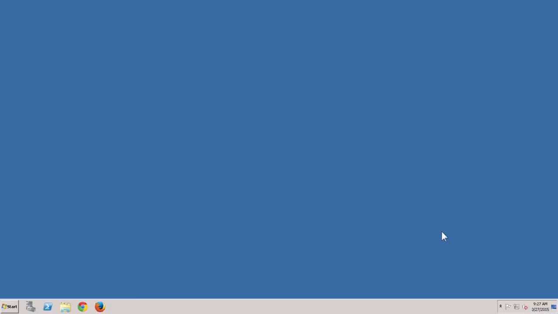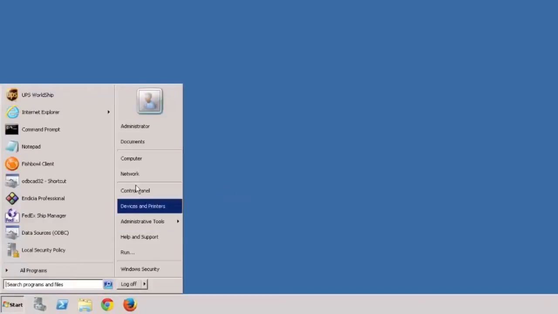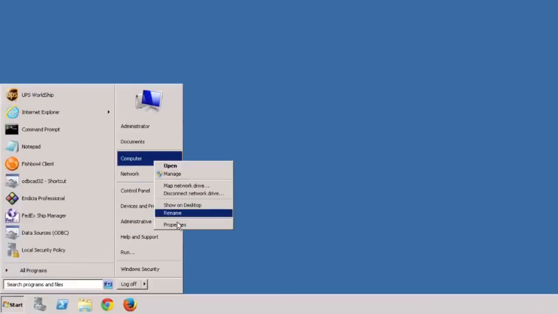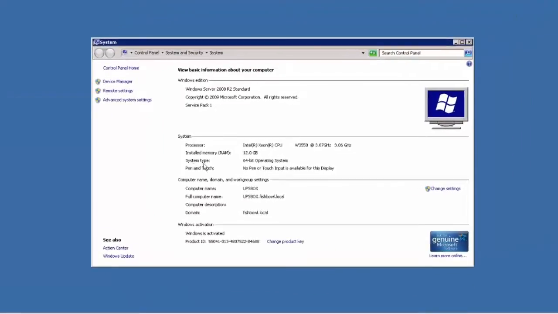The first thing to check before setting up the ODBC is whether you are running a 32 or 64-bit operating system. The way to check that is by going to Start, right-click on Computer, choose Properties, and you'll look at the system type. For me, I'm running a 64-bit operating system.